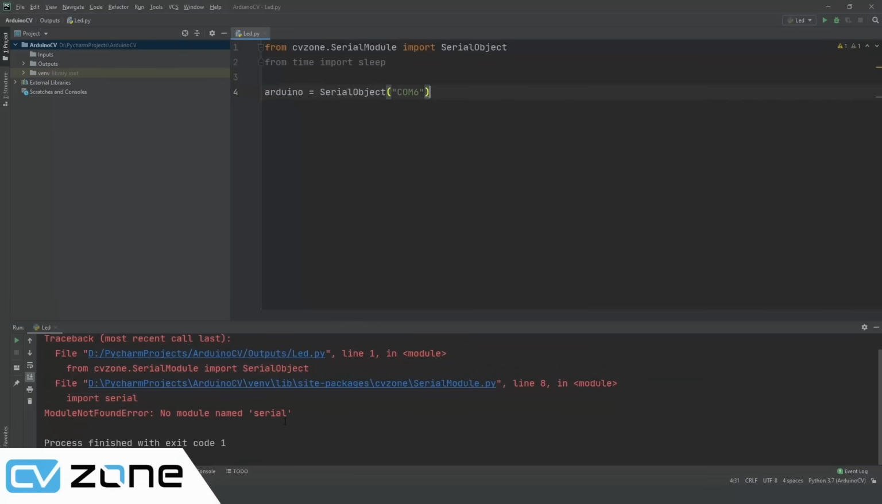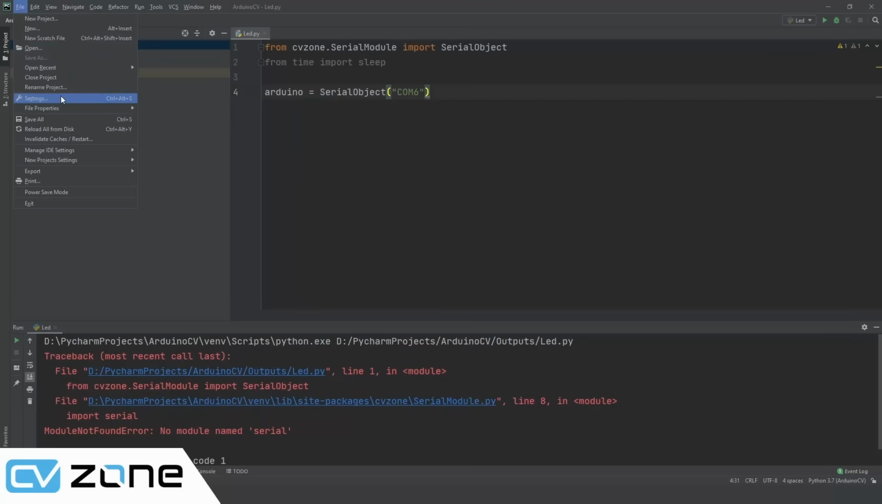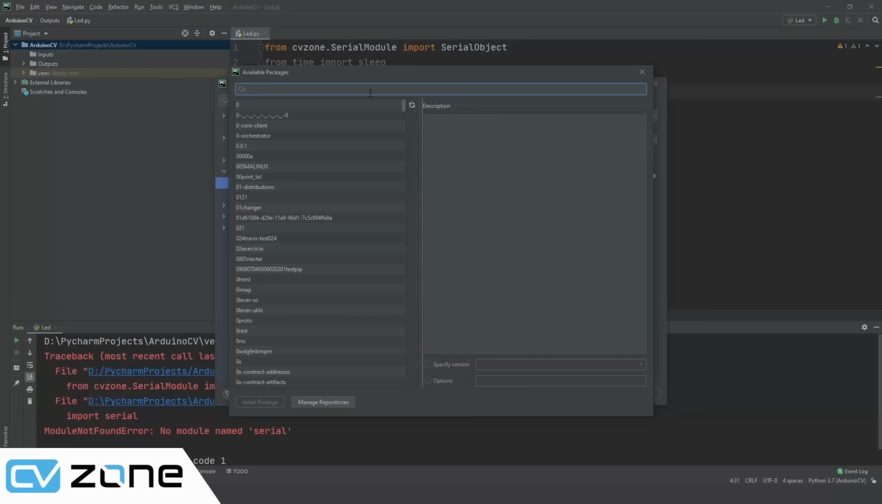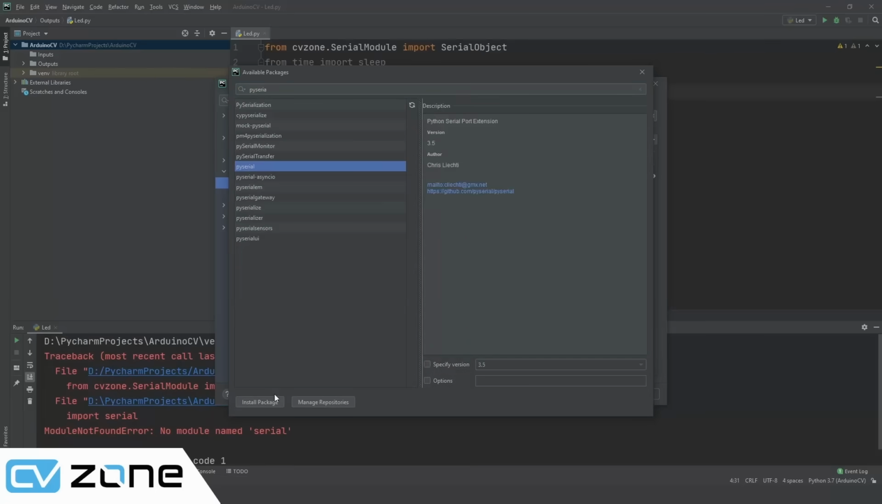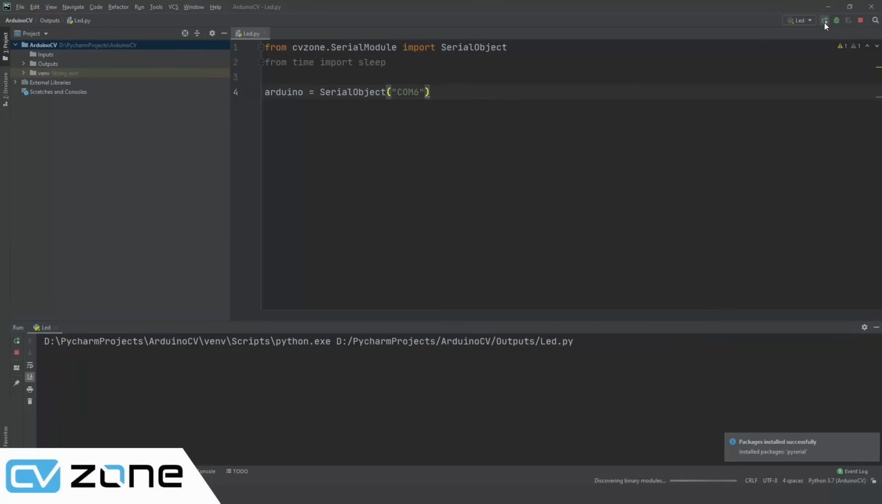Okay, so there is an error, import serial, and that is a good point because we forgot to add a module. While we are working with the CVZone package, it does not install the serial library for Python by default. So we have to install it. We will write here PySerial and we will hit install. Again, keep note of the version, it's 3.5. So we will hit OK and then we will run it again.